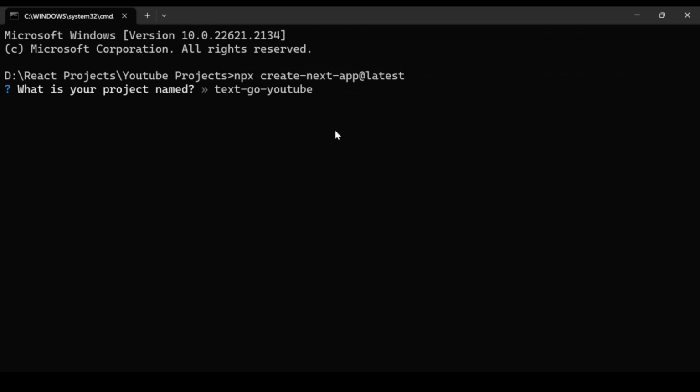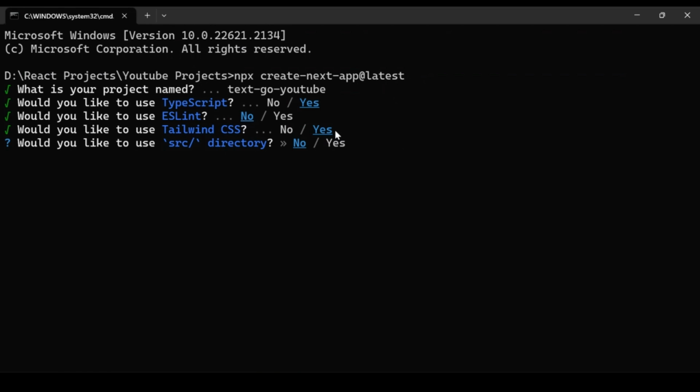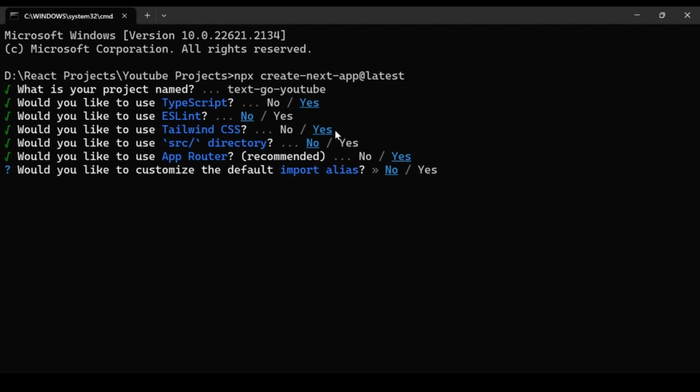YouTube. Okay, then it will ask, do you like to use TypeScript? So yes, because in this case we are going to use TypeScript. Then, do you want to use ESLint? Say no. Tailwind CSS? Say yes. So you don't need to externally add Tailwind CSS. It automatically integrates Tailwind CSS for you. Say yes. Then, do you like to use the source directory? Say no. The app router? Say yes. And customize the default import alias? Say no.